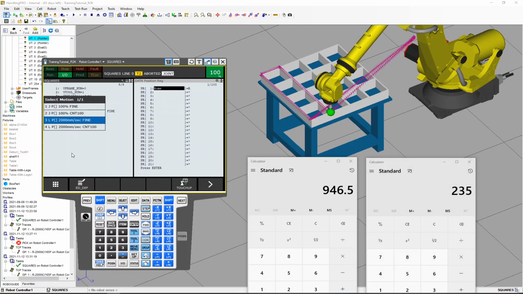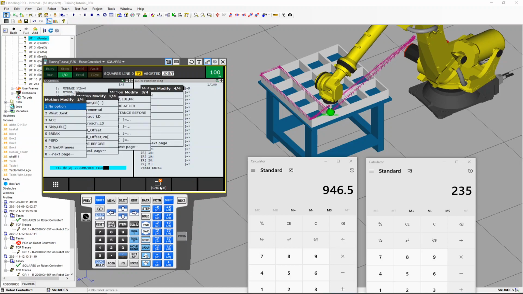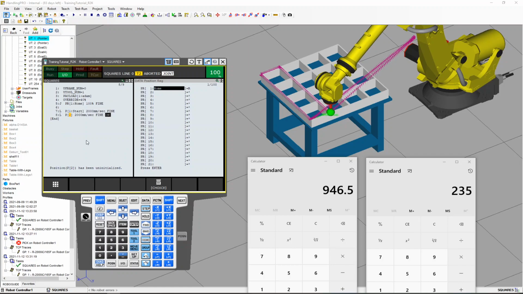I'm going to insert another line, just like that, and go over here into the motion modifier area, say choice, and change it to be an incremental move. When I do that, some wild stuff starts happening. We get a highlighted yellow and red position for P2, and a little love note down here that says position P2 has been uninitialized. I've blown that position out. If I look at the data, there's nothing in there.